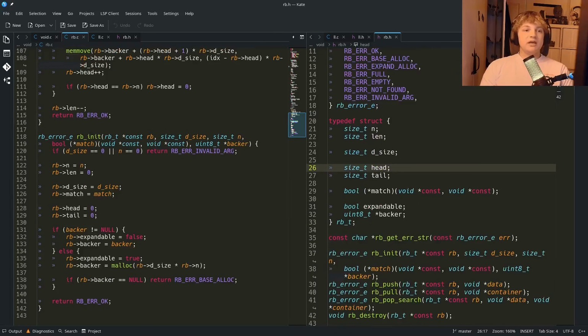And if you come over here to the state struct, you'll notice a couple of familiar things from our linked list. We've got the data size for the metadata. We've got a matching function over here, but we've baked in some ring buffer specifics. So for example, n is the total length of our ring buffer, like how many elements can it store. Len is how many elements are currently in our ring buffer. Head and tail obviously represent the head and tail of the ring buffer.